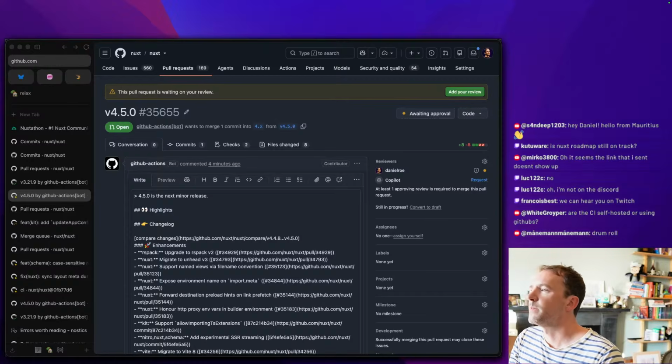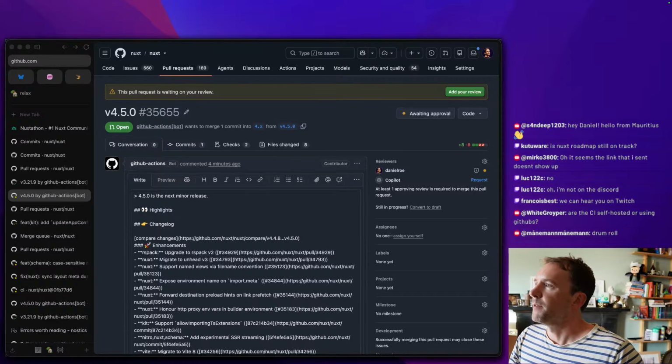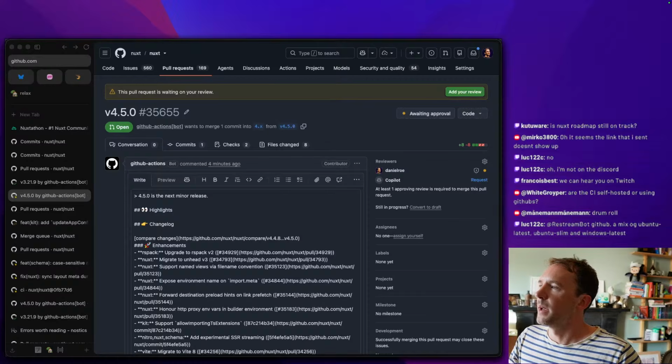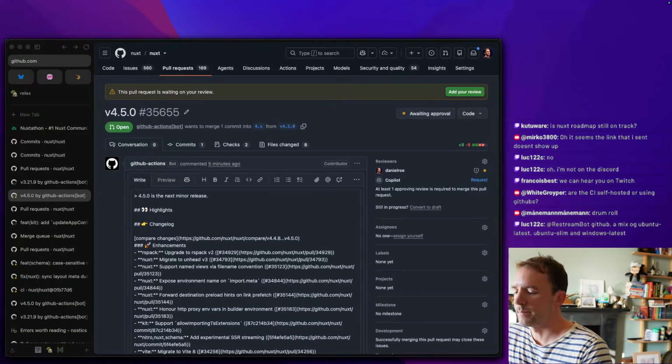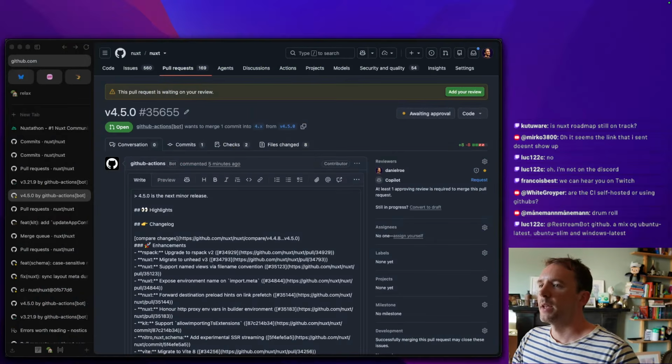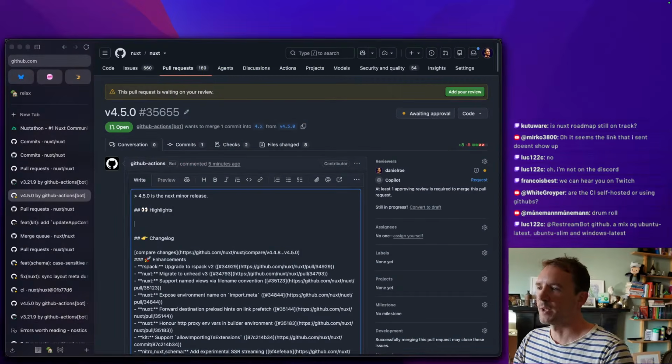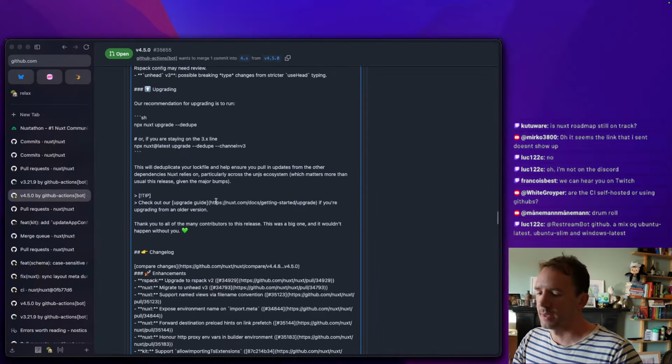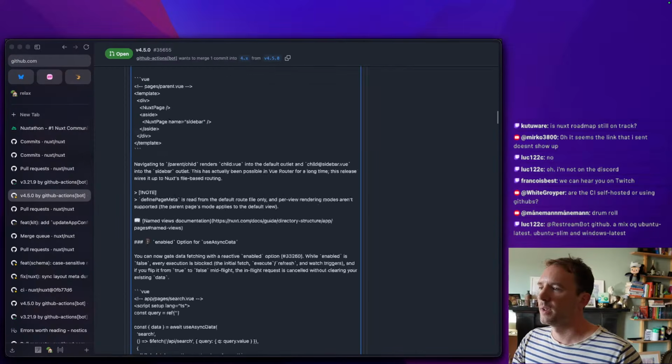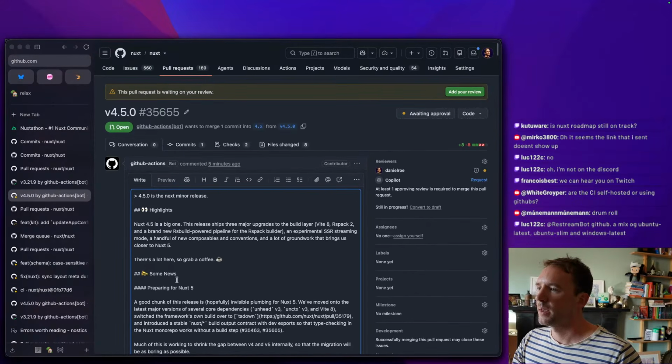So Vite 8 was going to be a big part of Nuxt 5, but it seems that it's straightforward enough for most people that we felt we could release a minor including it. So hopefully that's going to work. It's not going to be a kind of bug. Okay.